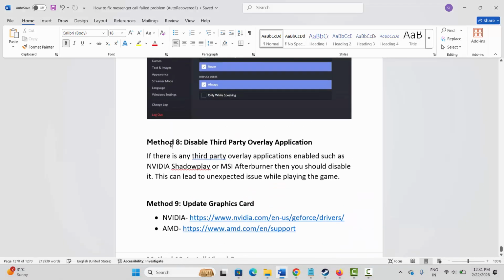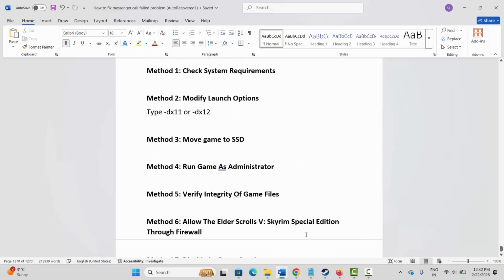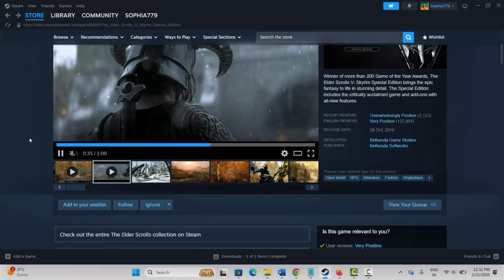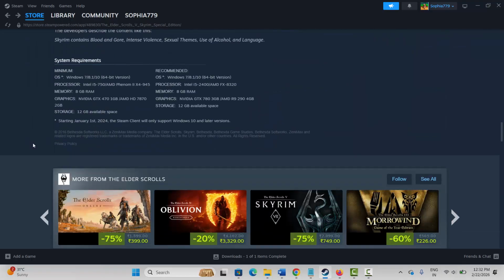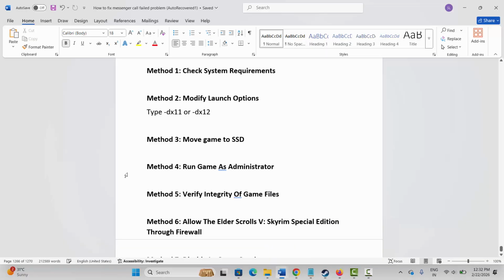So the very first method, what you need to do is to check the system requirements of the game. After searching for the game on Steam, go below and here you will find the system requirements to play the game. Make sure your PC has all the required specs and after that try to launch the game and check. If not, next method is to modify launch option.